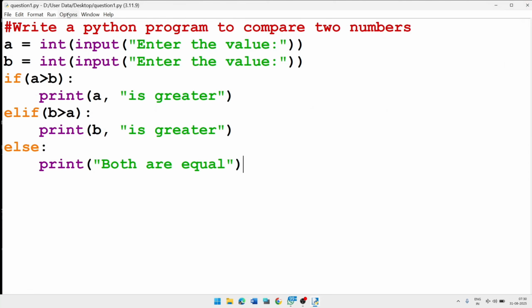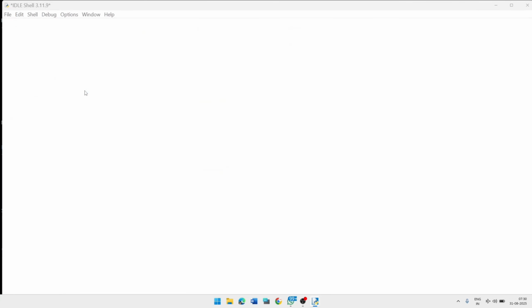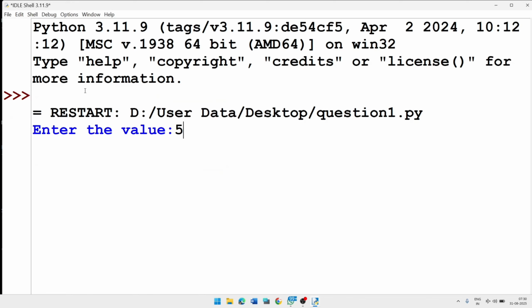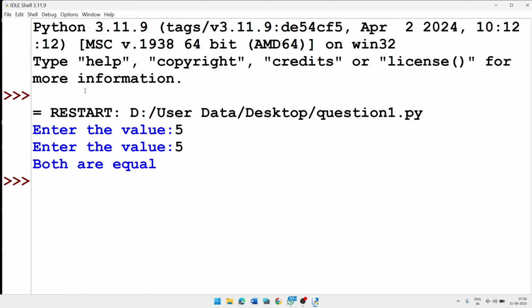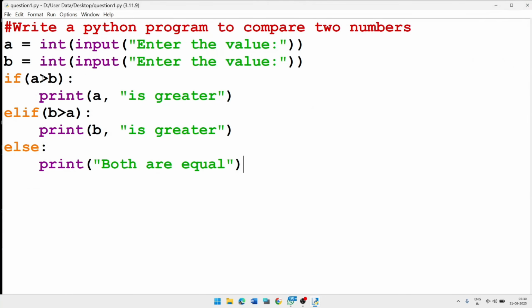Now again, if I run the program and put the same value, let's see what happens. Suppose the value is 5, next value is also 5. So both are equal. So this is how we can use a relational operator. Here greater than is called a relational operator. There are many other relational operators: greater than, less than, greater than or equal to, less than or equal to, not equal to. These are all called relational operators, and they always give the answer either true or false.